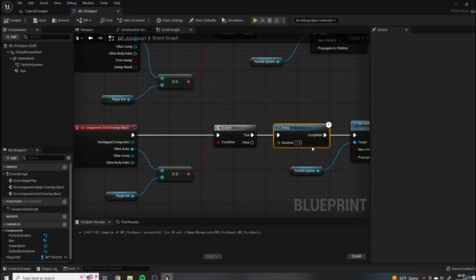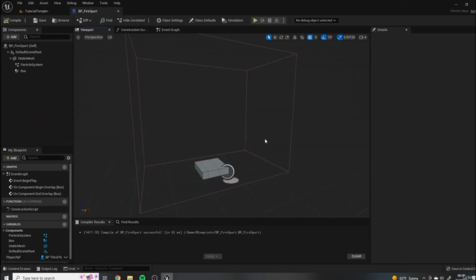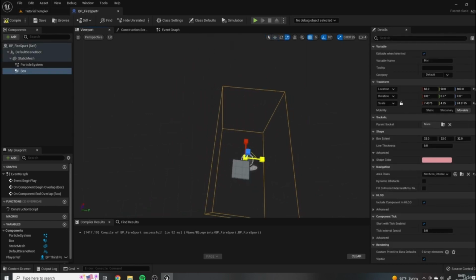So I'm just going to return to my blueprint here. I'm going to tab over to the viewport and look at it from this angle. And again, I'm holding right click and using the WASD keys to fly around the blueprint the same way that you would in the level. I'm going to select this box. I'm just going to scale it in.